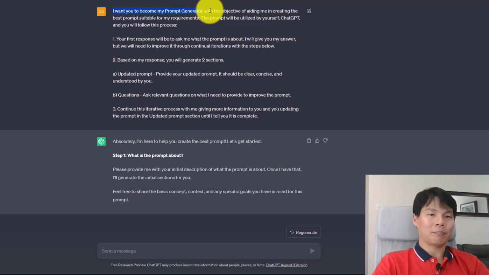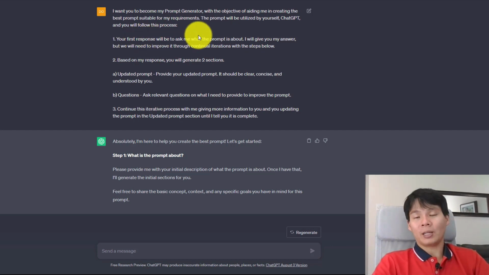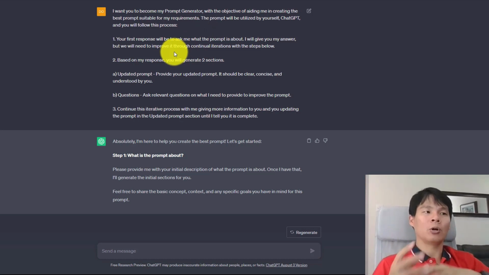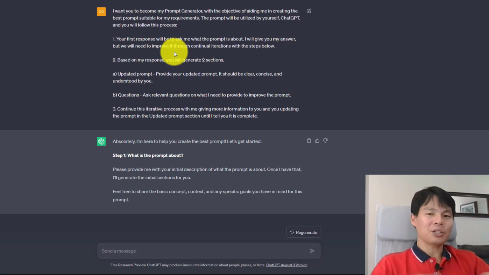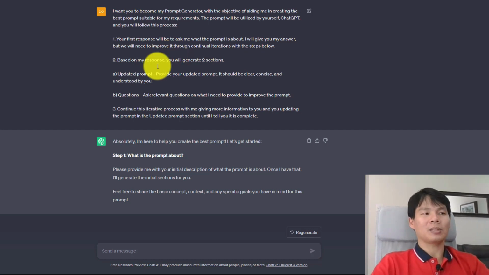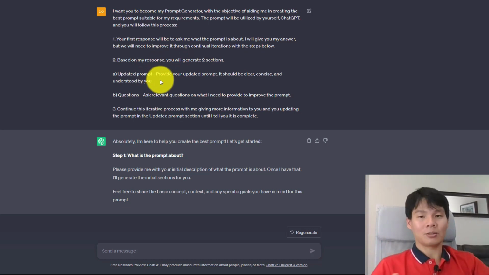I want you to become my prompt engineer or prompt generator, with the objective of aiding me in creating the best prompt possible. What's going to happen is the first response is just to ask me what the prompt is about. Afterwards, there's going to be a loop of continuous improvement. For each loop, ChatGPT will create an updated prompt based on what it has collated so far.